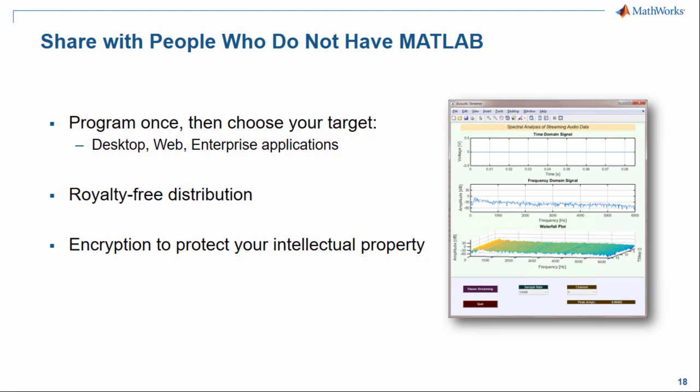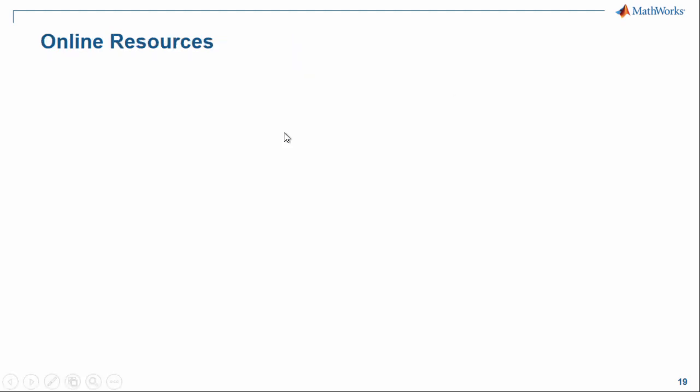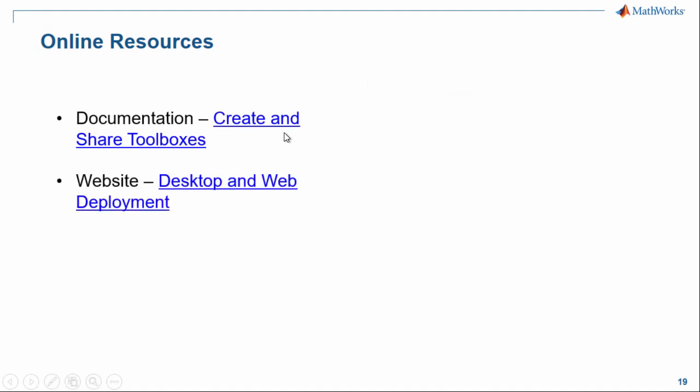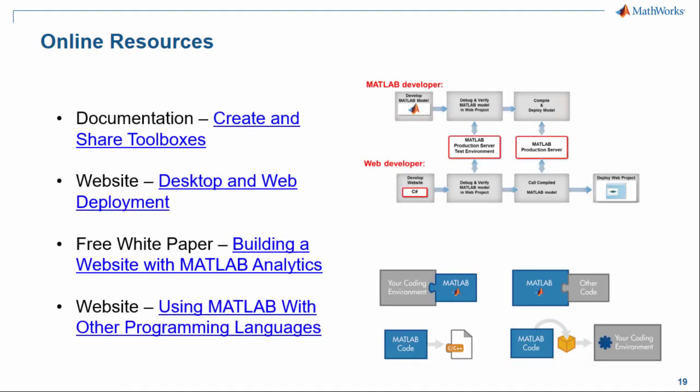Hopefully you got a lot out of this presentation, but if you'd like to get some more information, here are some additional resources if you want to delve in deeper and find more information about the various topics that we covered, so that you can identify which are the appropriate ways of sharing the work that you've done in MATLAB with other MATLAB users, as well as those who don't have MATLAB, and how you can leverage the work that you've done in MATLAB by developing once and deploying to various different targets.